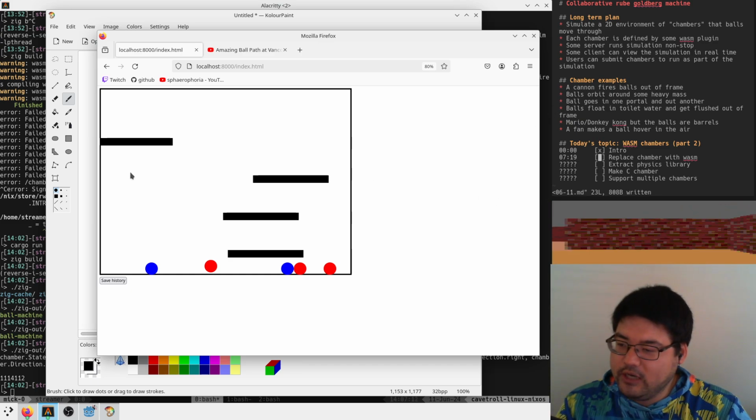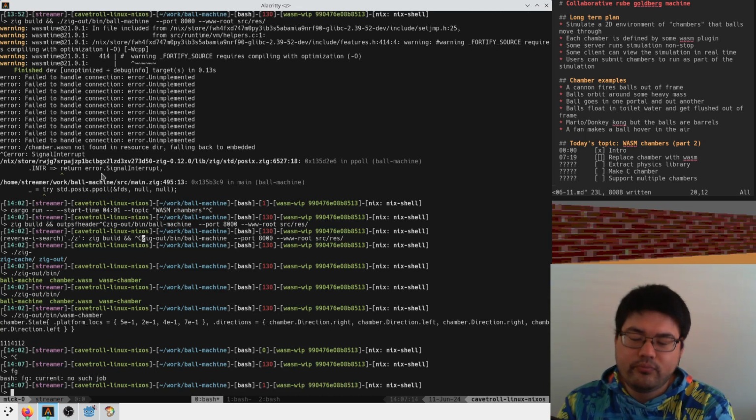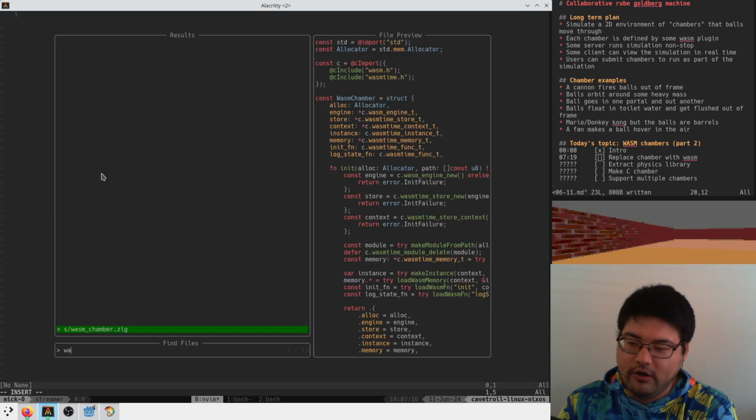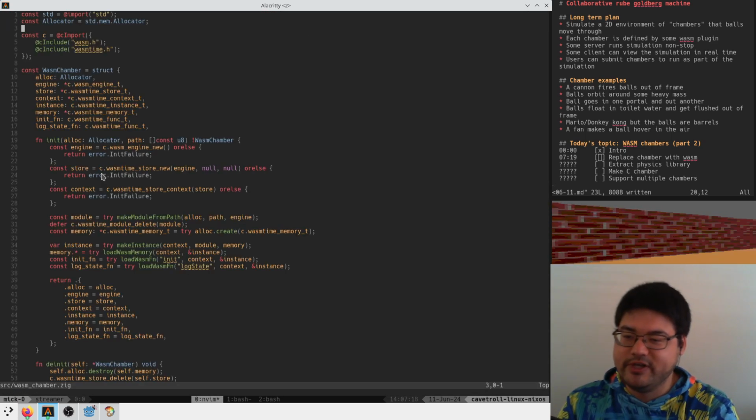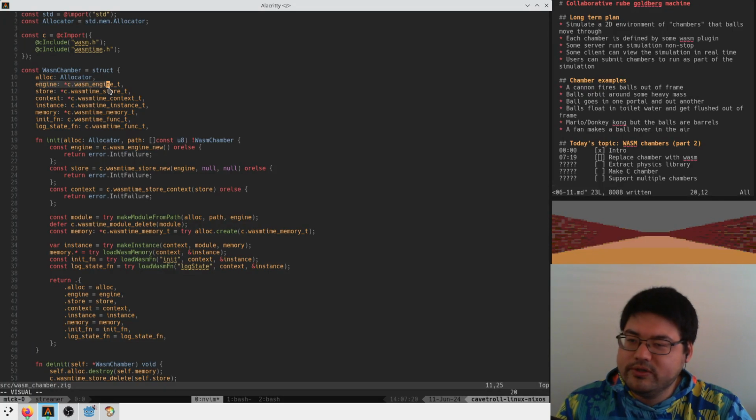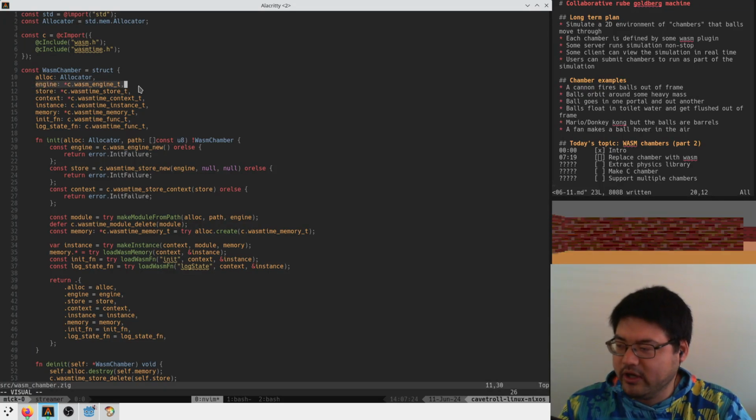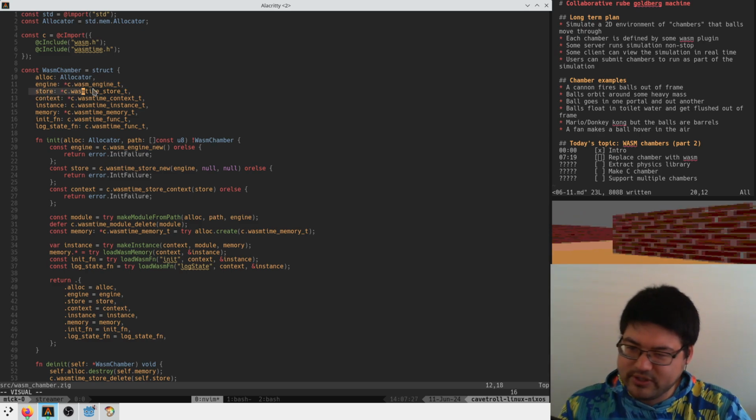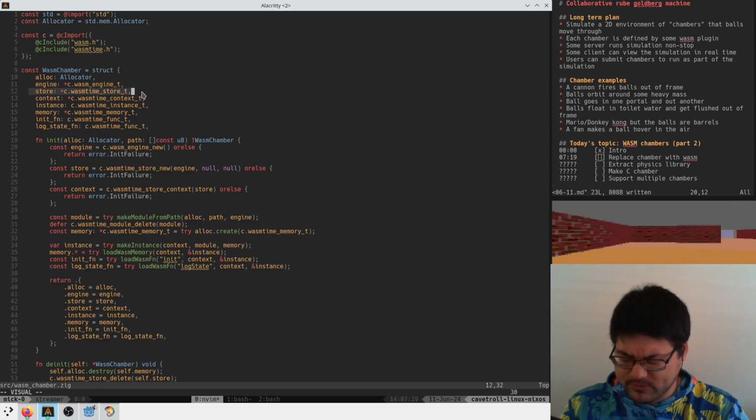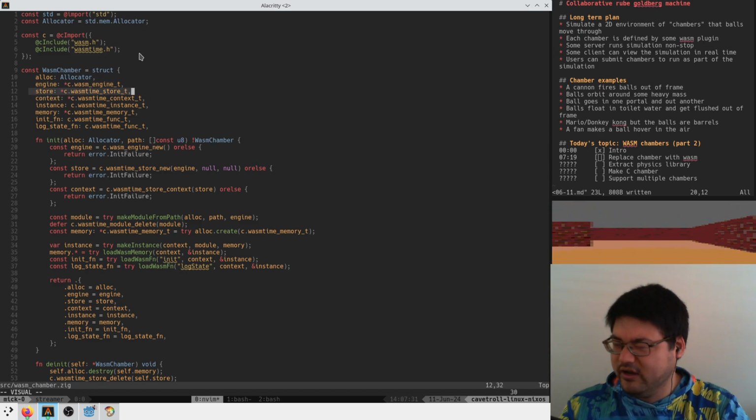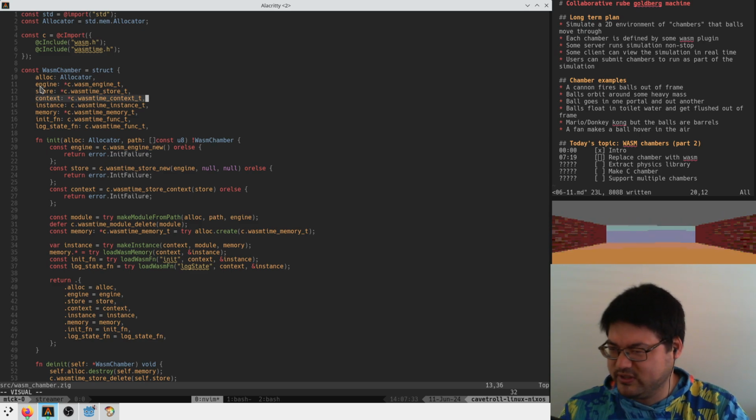Okay, replace chamber with WASM. So what we have right now is we've been writing this WASM chamber abstraction, and it loads a bunch of wasmtime library stuff. There's an engine that's responsible for compiling WebAssembly modules. There's a store that's responsible for the internal state of the modules. There's a context which has something to do with the store.